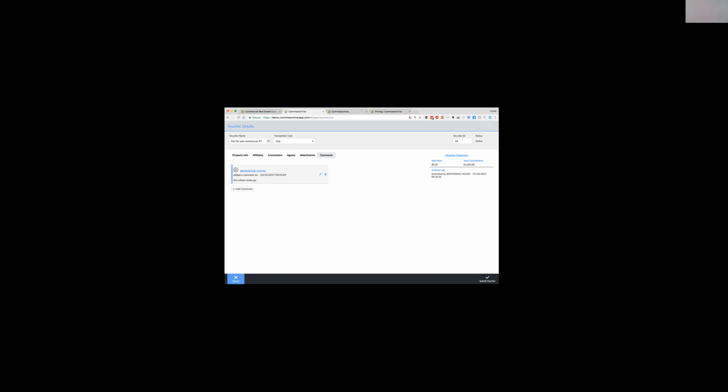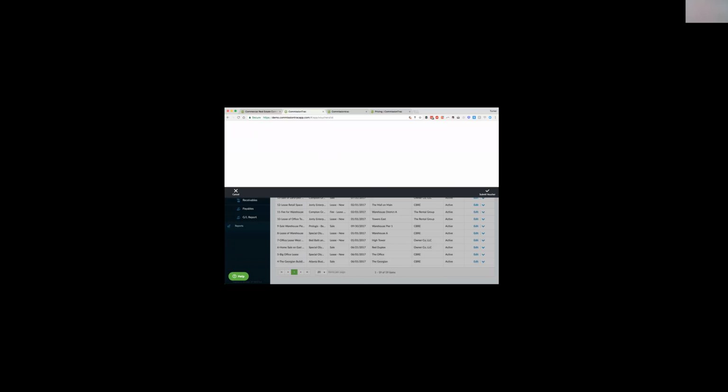Let's jump out of here and see, once we created that voucher, how we automate some journal entries for you. So here's that deal, the flat fee sale of the warehouse. It looks like they've already paid $1,000 of the total $5,000. We can see down at the bottom there's still a remaining balance of $4,000.